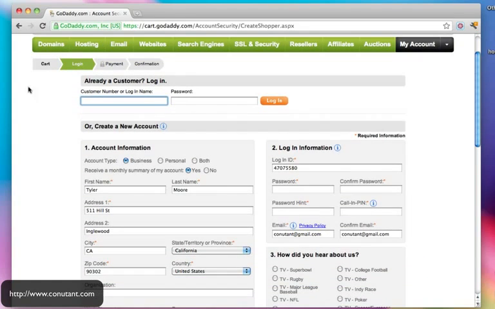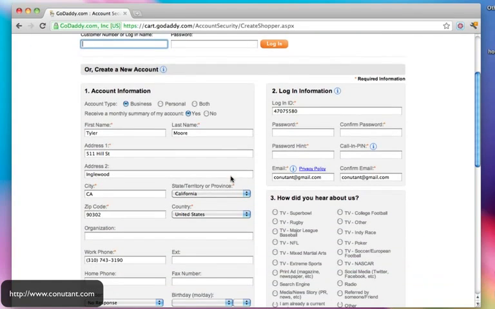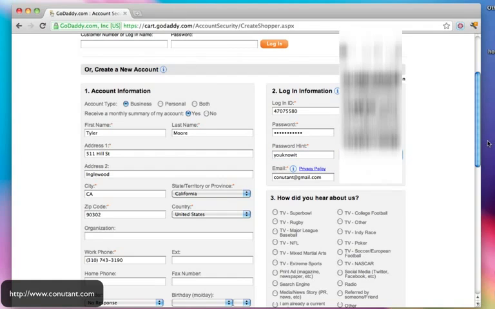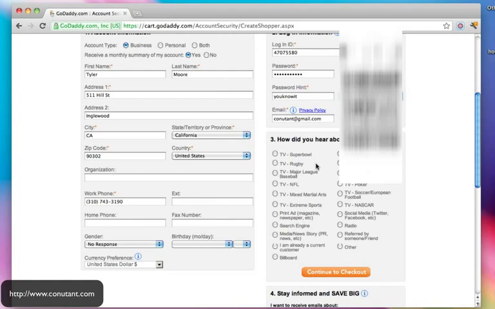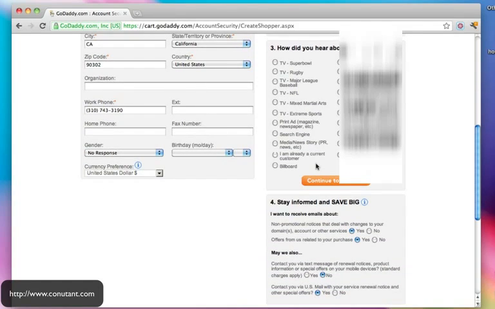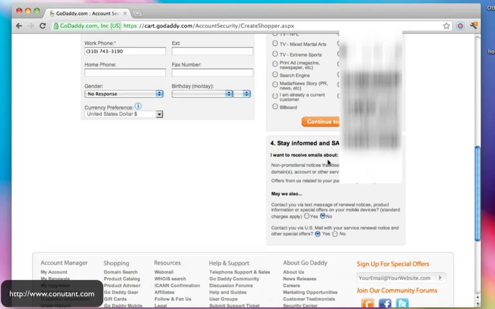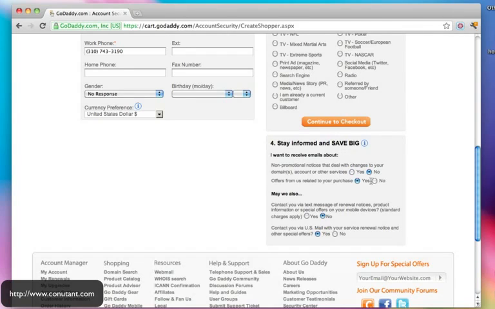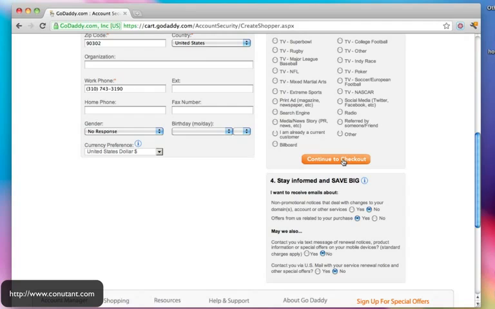I do already have a customer login, but I'm going to say I don't. Then we're just going to put my password in here, password hint, PIN. And make sure the emails are right, and I want to receive no, and no. All right, continue to checkout.